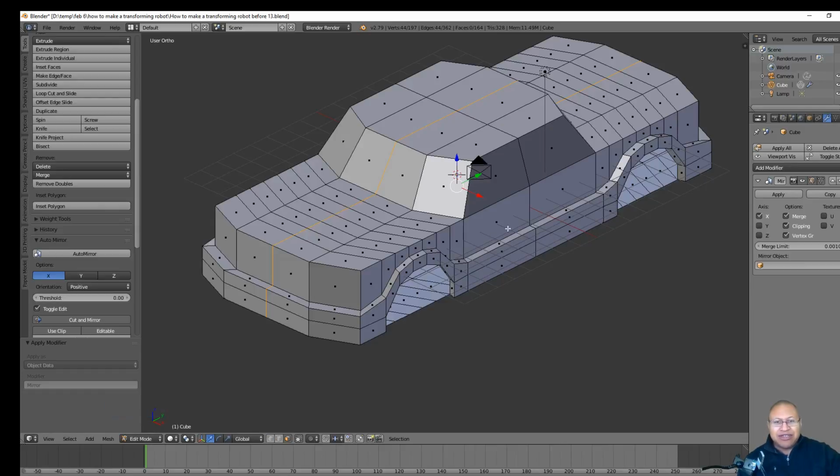Now the reason why we did that was we now want the front of our land vehicle here to look different from the back. However, we want to still take advantage of being able to work on this side as well as having the work on this side be applied to that side. So I'm going to press A to deselect.